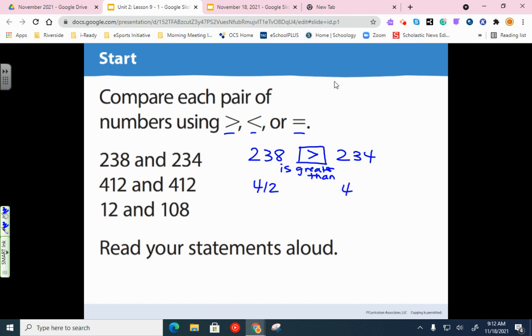We have 412 and 412. These numbers are the same as one another, so they will be equal. So 412 is equal to 412. And then we're comparing 12 and 108. Well, right away, we see that 12 does not have any digits in the hundreds place, and the 108 does. So automatically, we disregard the rest of the numbers, and we know that that is larger. So 12 is less than 108.